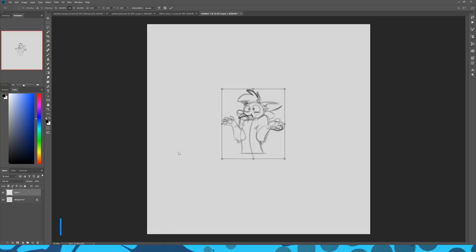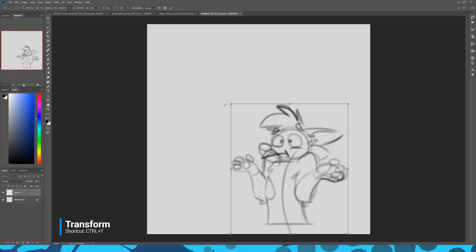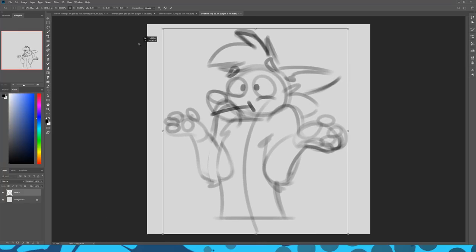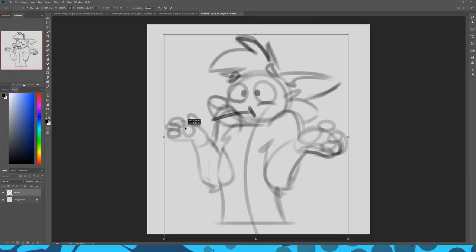The next thing that I'd like to talk about is the Transform tool. This is dead useful for resizing and editing composition. The Transform tool, coupled with a couple of the tools that I'm going to show you next, can be extremely powerful in making your composition that much better.